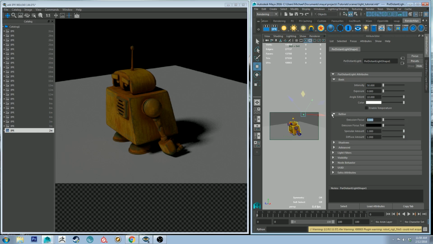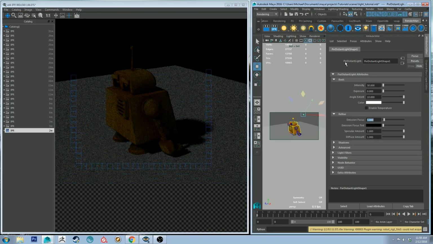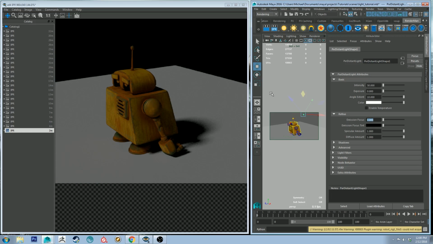Most of the other settings are the same as they are for the other lights. So your emission focus will do the same thing. It will almost create a spotlight. However, it's a bit unwieldy to use, I find, with the distant light. So if we just increase that to a value of 5, obviously you're getting a lot less light in the scene, but theoretically it's reducing the spread of the light in your scene. Generally I wouldn't use this. I don't think it's a very intuitive way of controlling the light in your scene.